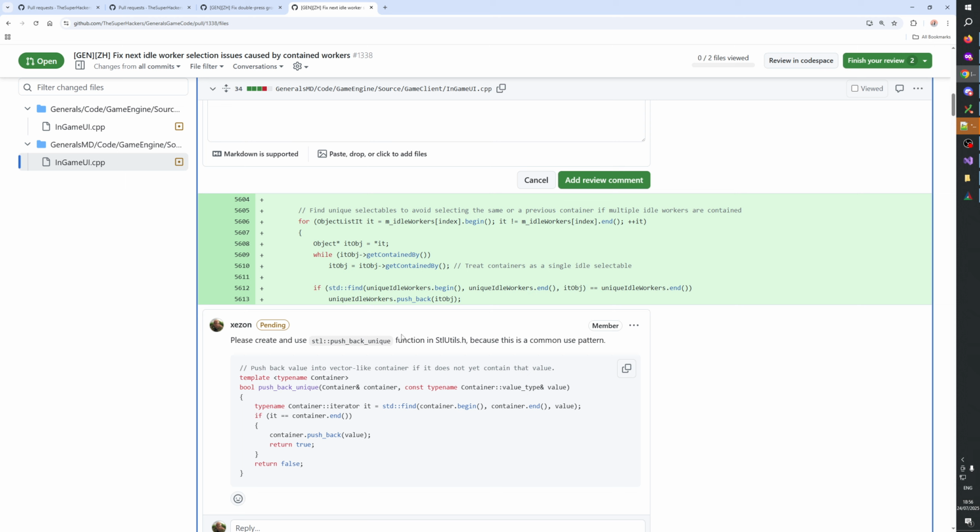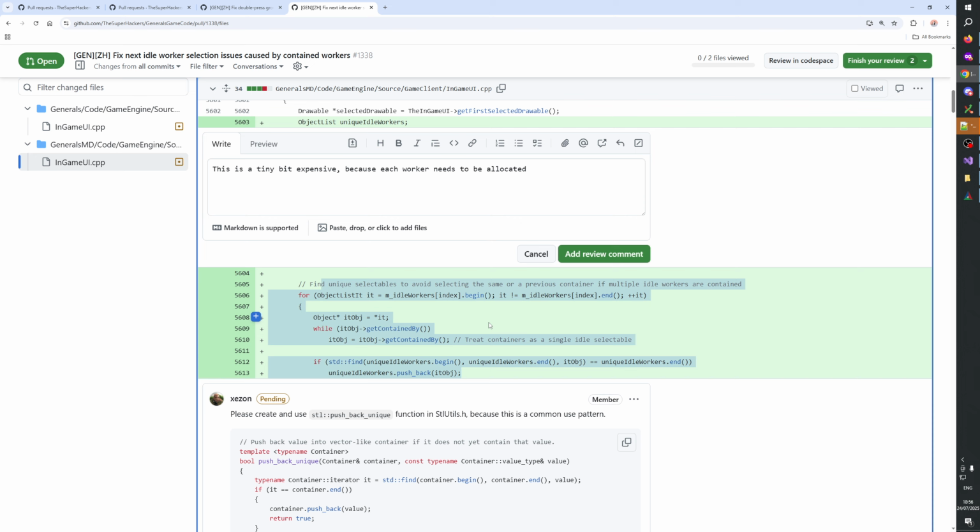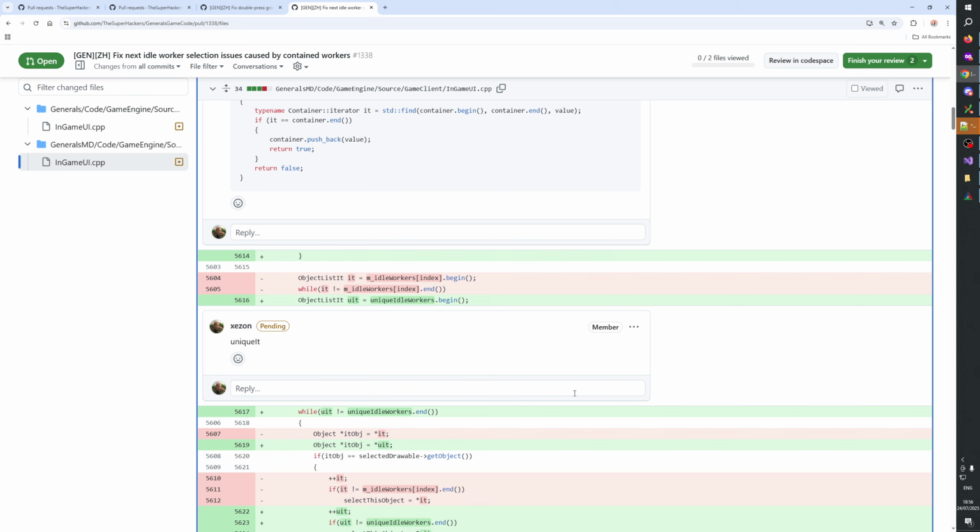No, because we don't know, right? This is really expensive. This is so expensive. So it needs to allocate. It needs to go through all these workers once and find their contained by, and then uniquely add that to this new list or vector, right? So that's a lot of work here.